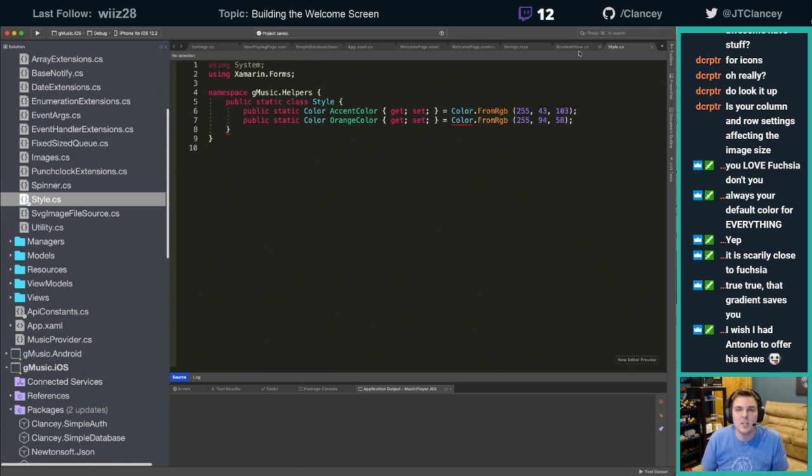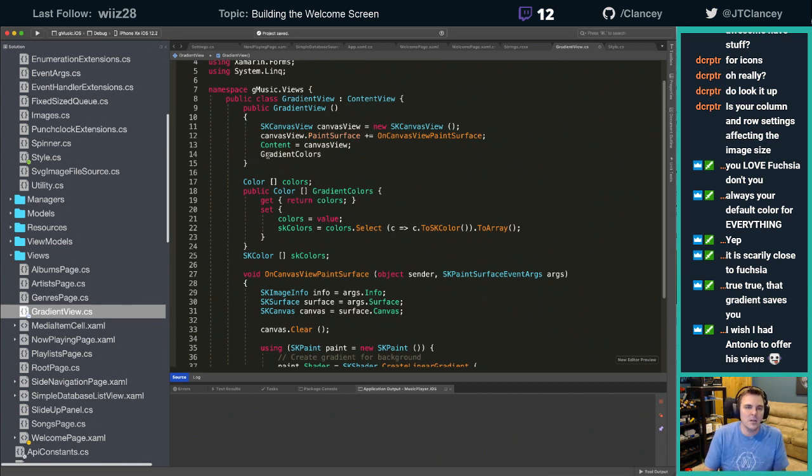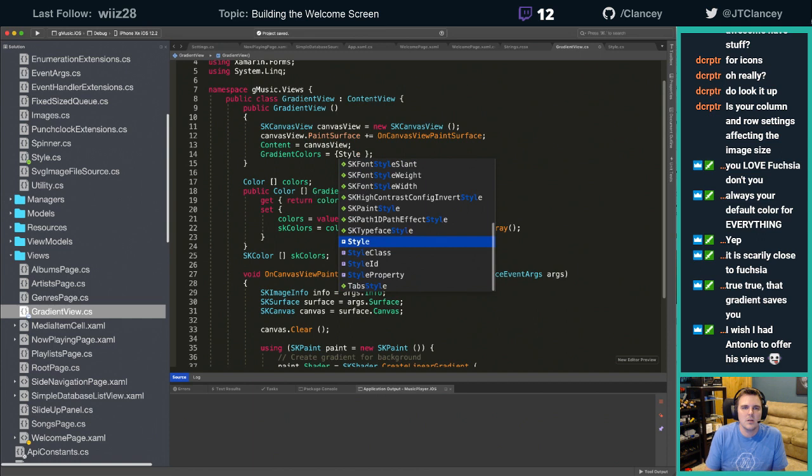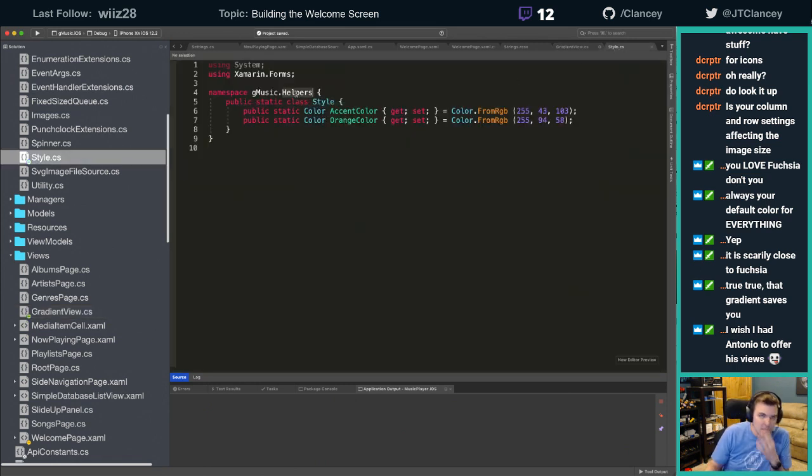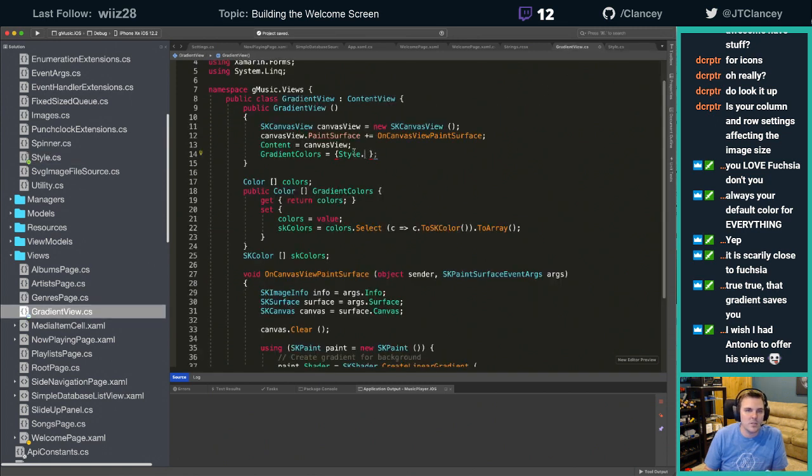All right, so now we have some gradients. So we're just gonna default this thing in here equals. Didn't they add this syntax where you can just do... Oh, there's two styles. Dang it, I can't call my class style. That's a bad name. All right, so we're gonna ditch this and say, it's gonna be hard for me to remember because in my old iOS one it's just called style. MusicStyle.AccentColor, MusicStyle.OrangeColor. Sweet, we have a gradient view.